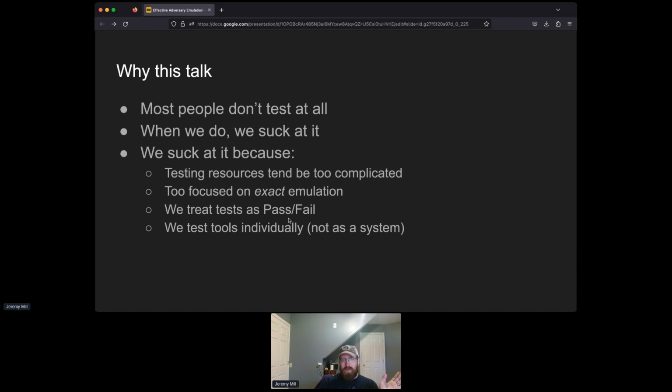Why this talk? Most people don't test at all. When people do test, they tend to suck at it, right? We tend to be really bad and ineffective at the way that we do it. And we suck at it because testing resources can be really complicated. I'm looking at you, MITRE.